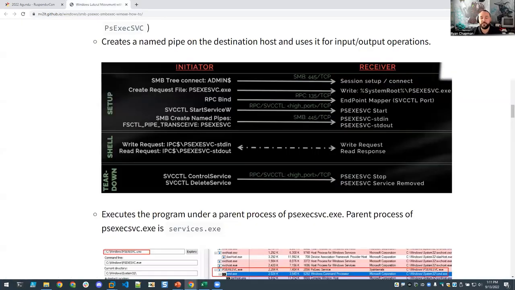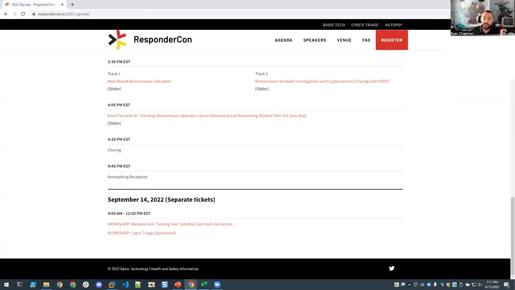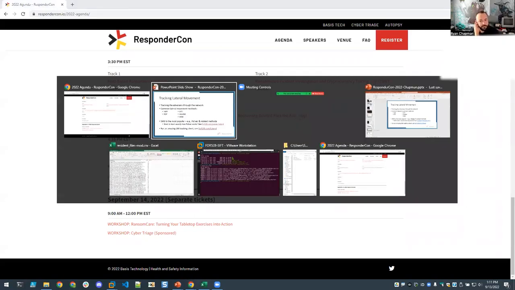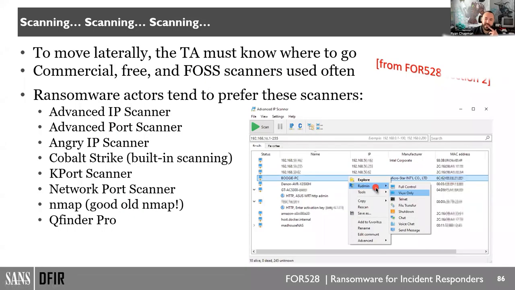But let's talk about what threat actors do in order to move laterally. The first thing that they do, and this is a slide I pulled from my class, the new 528, is showing that in order for a threat actor to know where to move laterally, we need to identify and enumerate within the environment what other hosts and things may tantalize them, right?